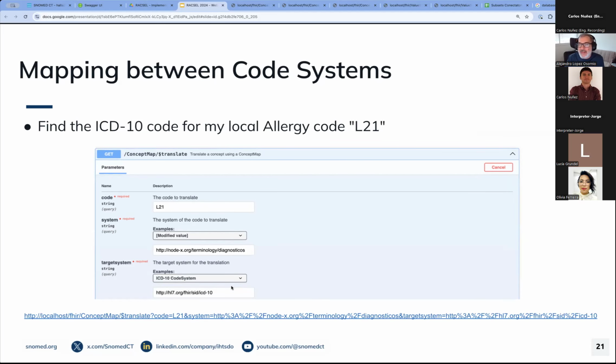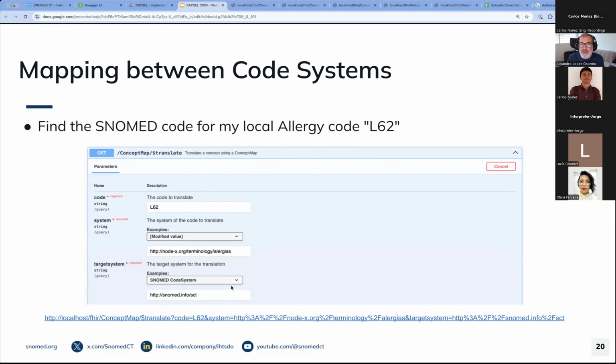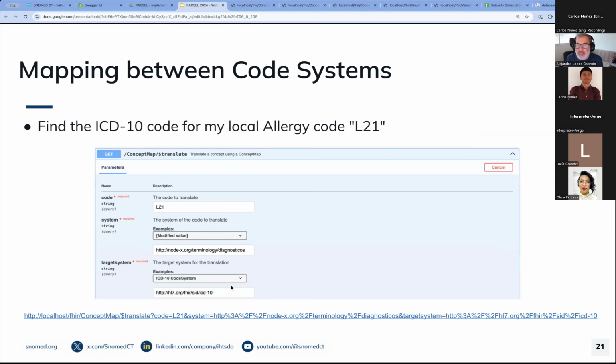The previous one is the reverse case. I save allergies or diagnoses in local codes. I have L21, and when you see the IPS, it will ask for the diagnosis in ICD-10, but I have L21. So you map from L21 to ICD-10, or L62 to SNOMED. These are the cases. The idea is to play with Swagger so you can see the same.